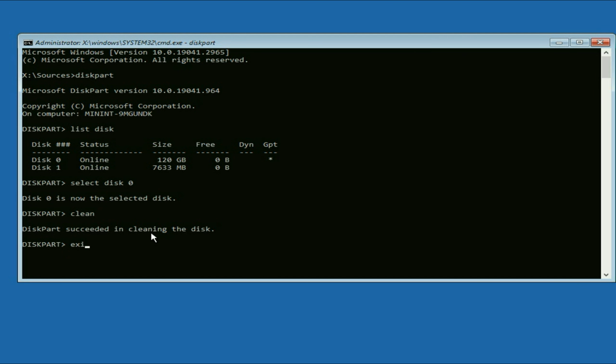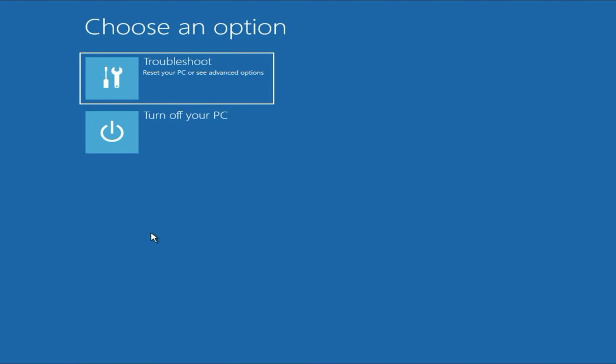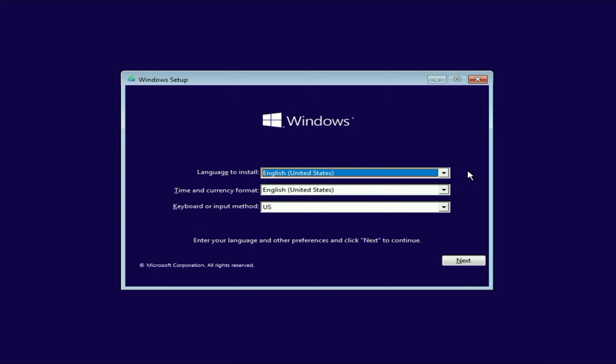Now type exit, press enter, type exit again, press enter. Now click on this option, turn off your PC, and after that start the installation process again. Now I will try to install my Windows again.